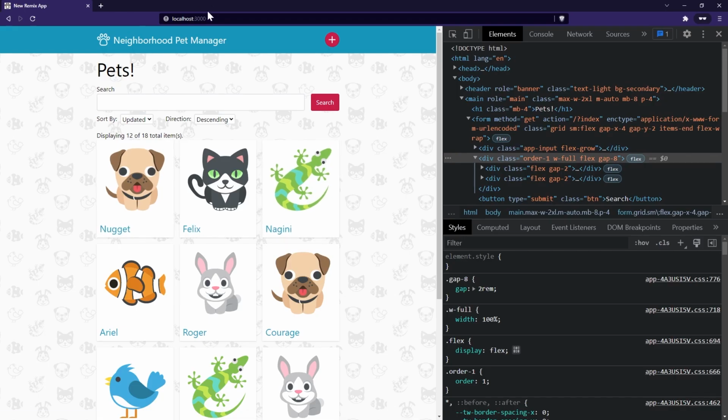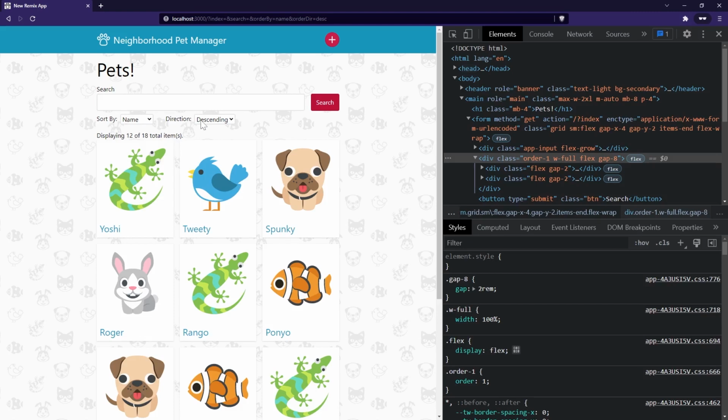Okay, we reload the page. We see that there's no query string parameter set. We can see that it's sort by updated by default and descending, but those can be set to name and ascending as well. So if we set it to name and we do a search, we can see that we're on name descending.